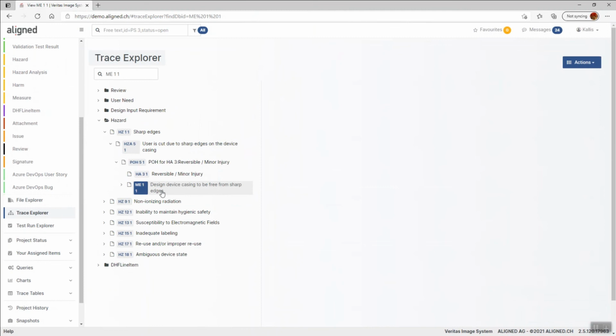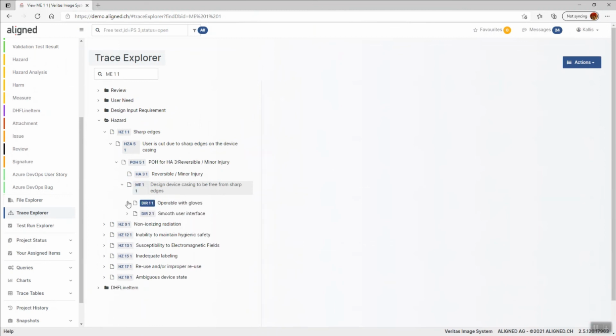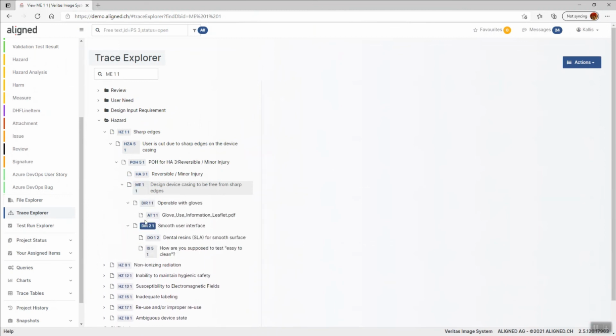And we can now see that this measure exists in a trace context, and we can see all its incoming traces and the entire trace chain, as well as the outgoing traces and their trace chains. And of course, you can also set and remove incoming and outgoing traces from the Trace Explorer. That's how you set traces in aligned elements.